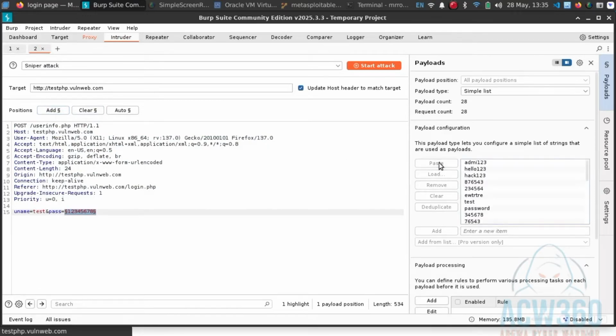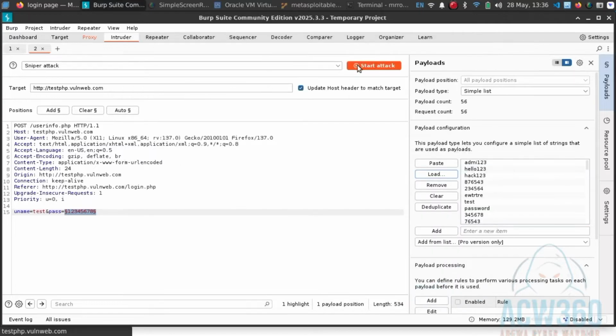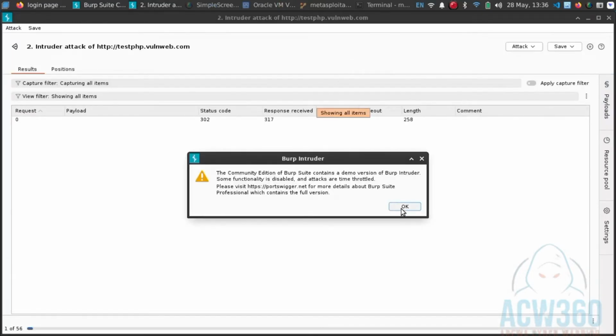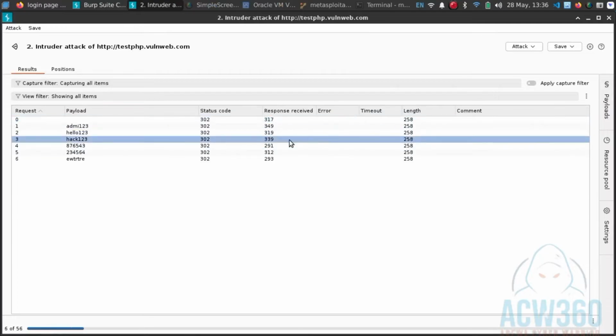Under payload options, paste your list of passwords or import a full word list like raq.txt. Now click start attack. You will see Burp trying each password, and for each one you will get a response status code. Pay attention to this code.